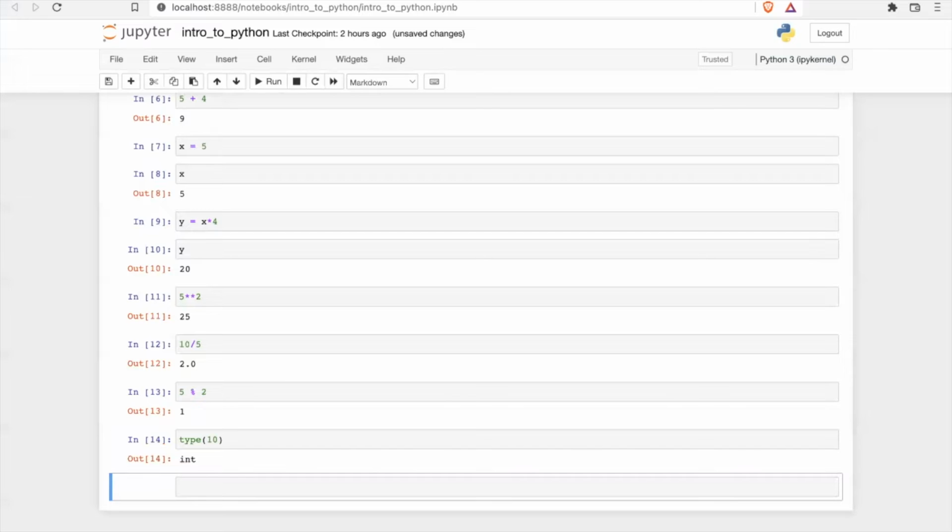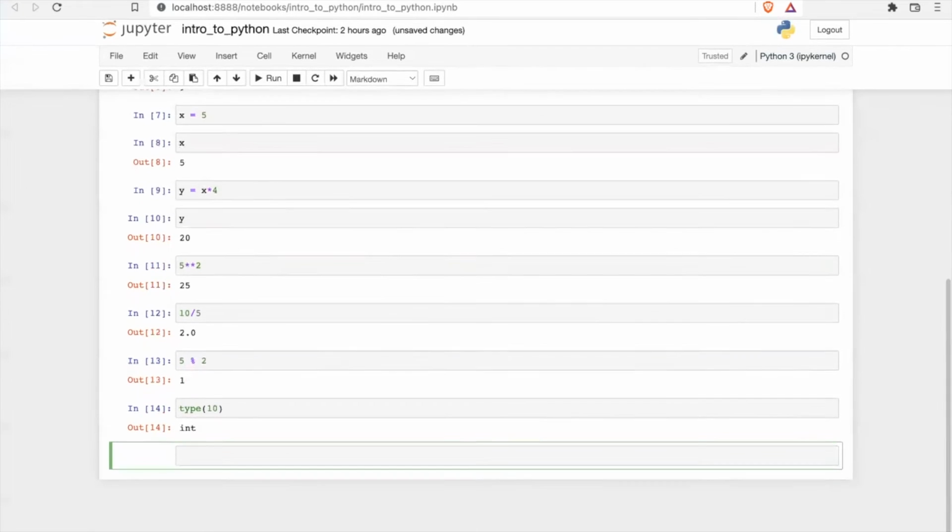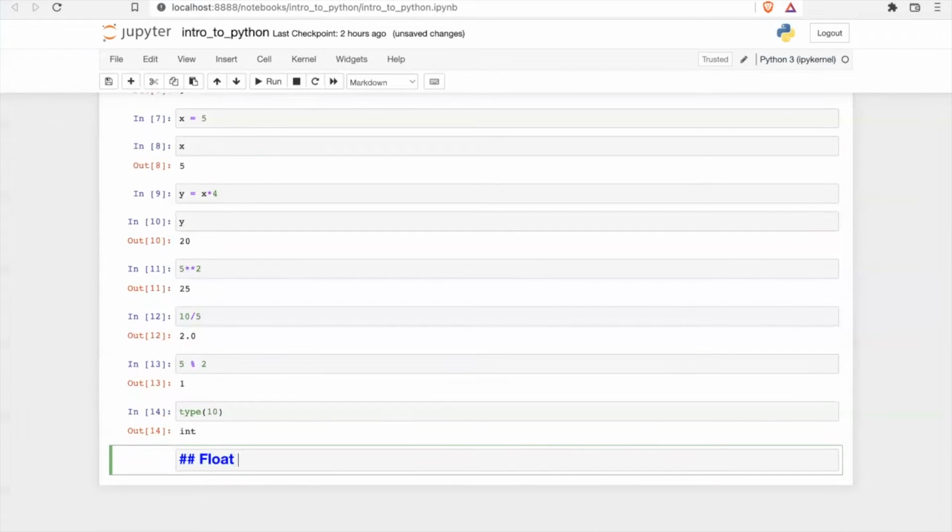The next thing we'll be going over in terms of data types is floats.